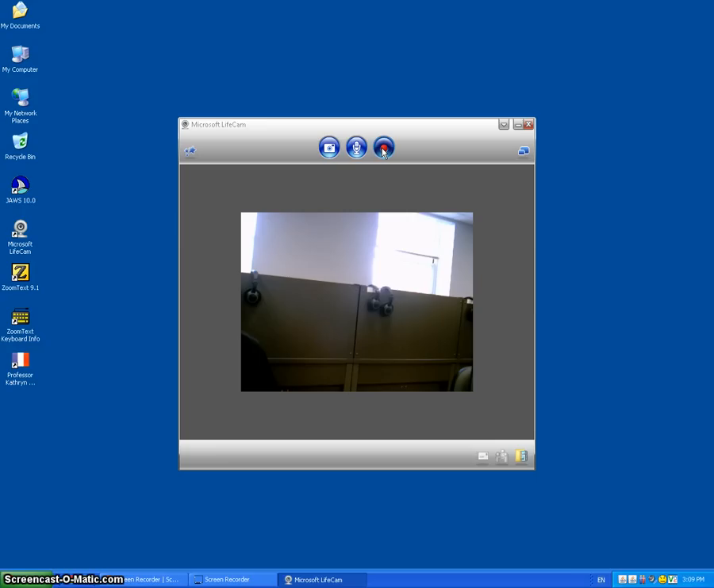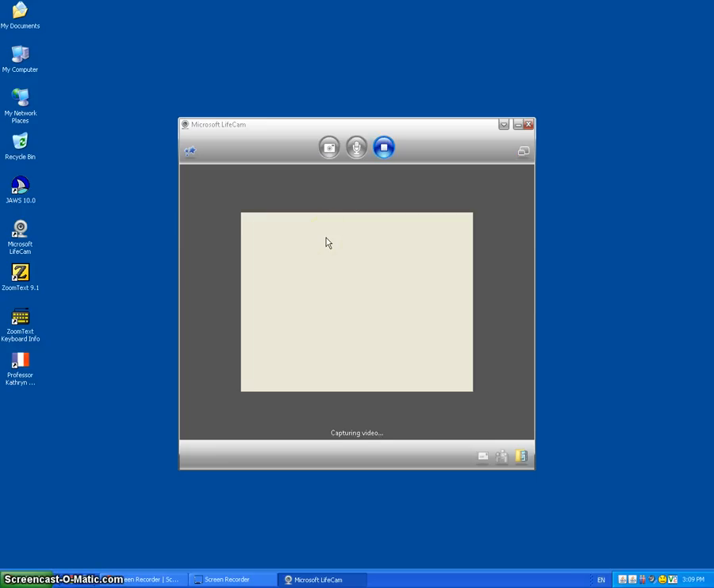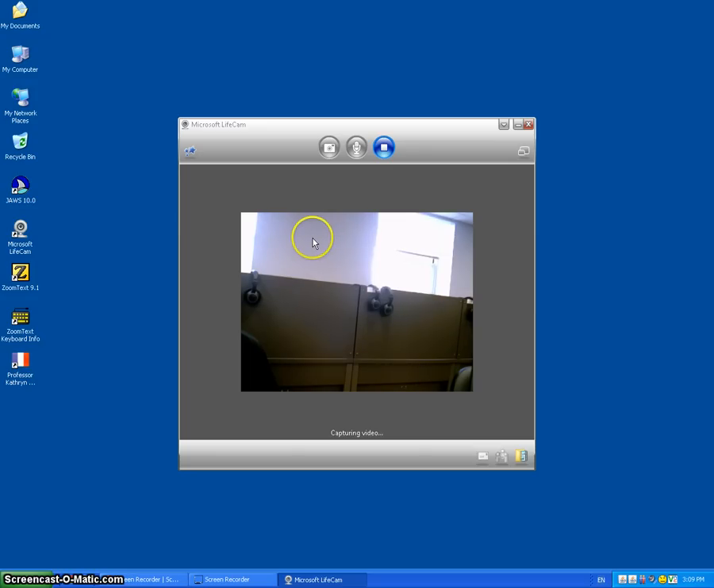It will freeze for a moment and then start recording. At this point you are recording. Throw your hand in front of it, do whatever you need to do, record your video. At that point you can now stop your video once you're done with your recording.